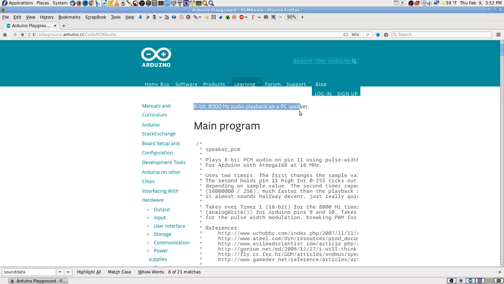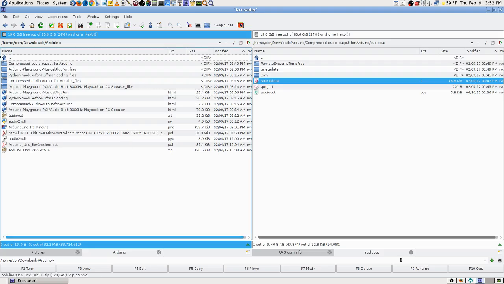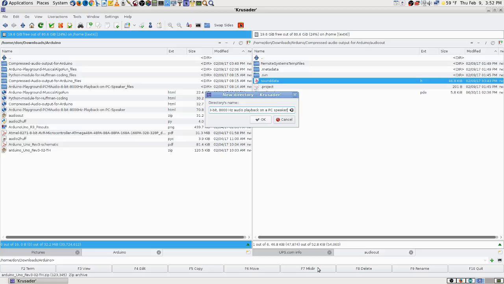I'm going to make it a more descriptive folder here. 8-bit, 8,000 hertz audio playback. Say 8-bit playback on PC speakers. Okay, that ought to be good enough.